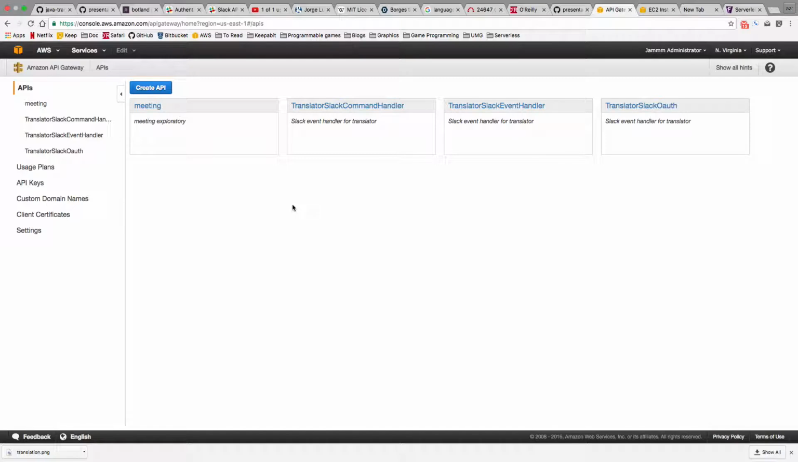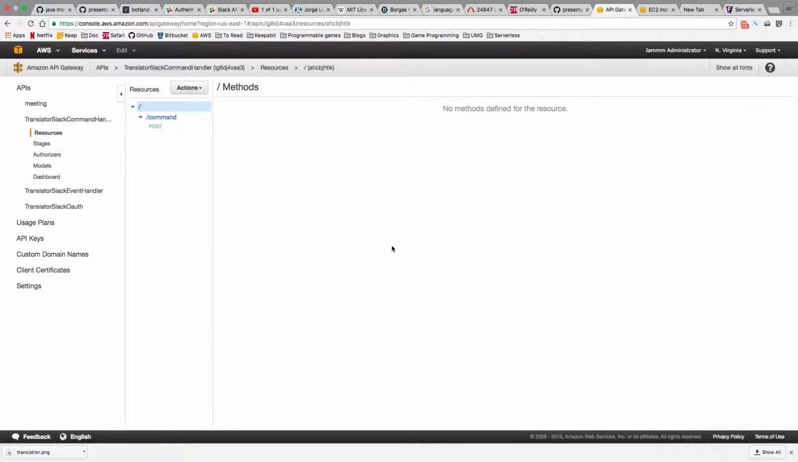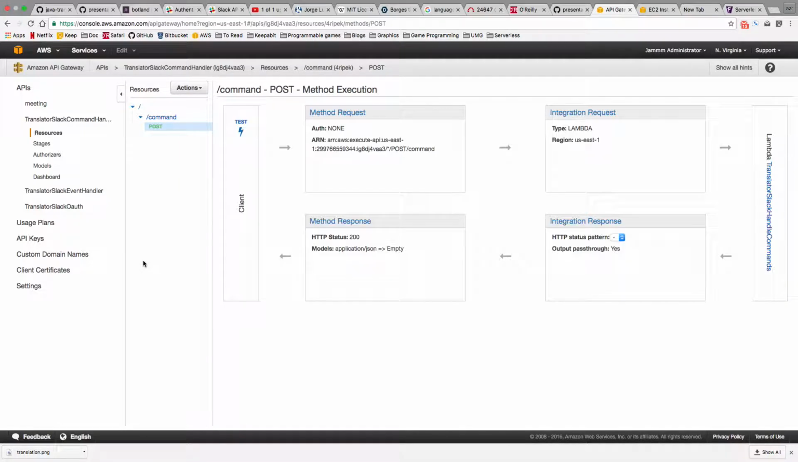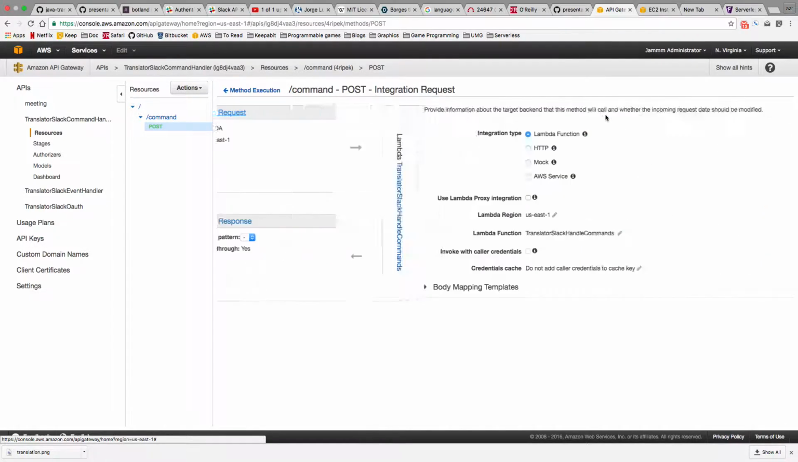API Gateway is a pretty cool product in that it lets me set up, to go to that same plane, the command handler, it lets me set up resources, HTTP resources, and the methods on them, and then determine what's going to happen. It comes in and maps things based on various incoming values. You can tie it to arbitrary header values, all kinds of body things, and send it over to an integration request.